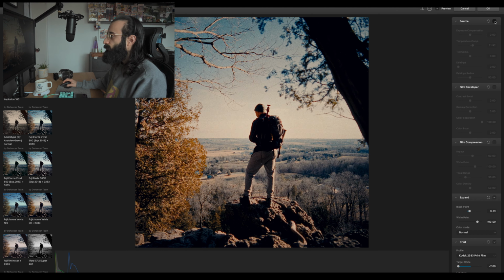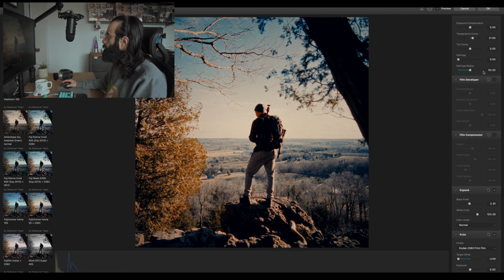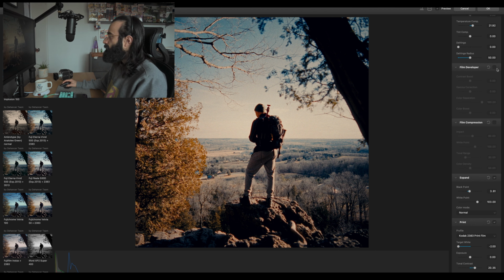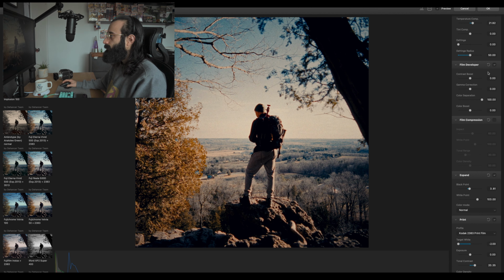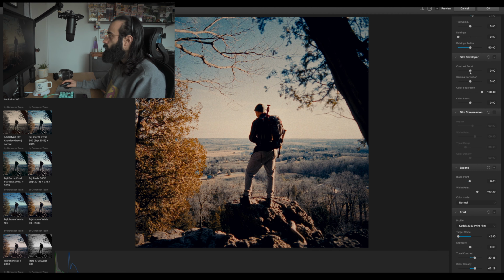And as you guys can see, the before and after just adds that little bit of warmth. So right down here, we have our film developer. This is going to basically control the contrast of the image. And this is a very high contrasted image to begin with.